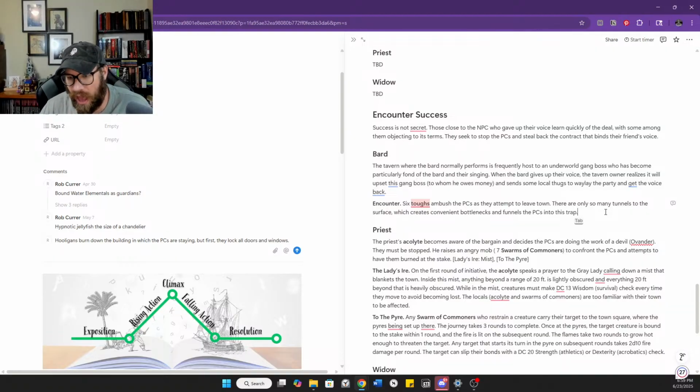we've got a heavy mechanic interaction with the priest and that kind of stuff, and so it lowers the burden on the DM in terms of reading through this and knowing the various pieces and parts of this. So let's go with that. Let's say there are only so many tunnels to the surface, which creates convenient bottlenecks and funnels the PCs into this trap.